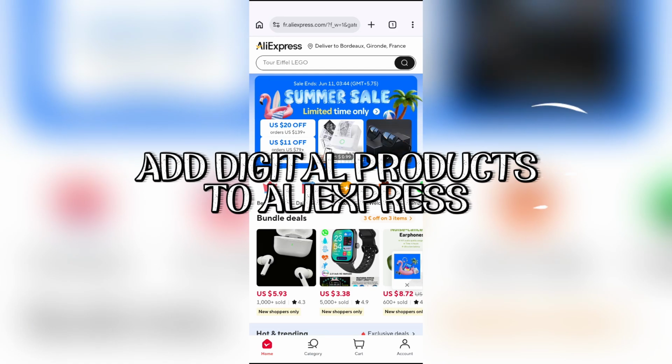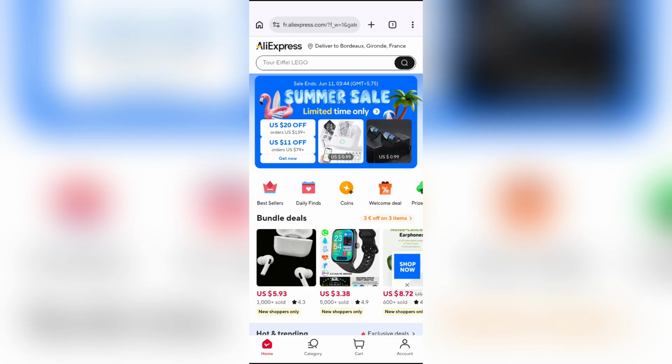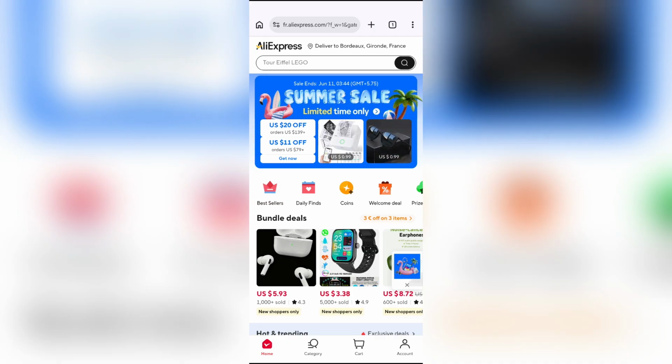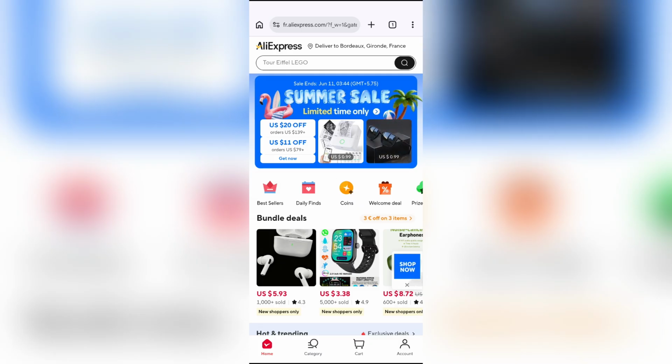How to add digital product to AliExpress. Now, in order to sell a digital product in AliExpress, it is a little complicated because most of the products that are being sold in AliExpress are physical products. But if you want to sell a digital product in AliExpress which has a good amount, you can do that.